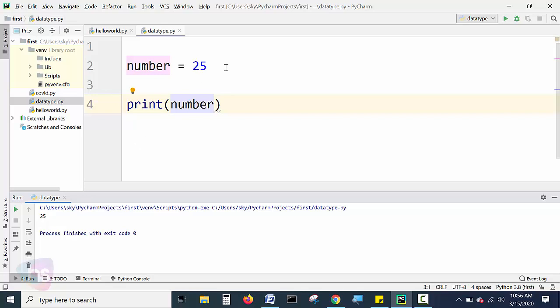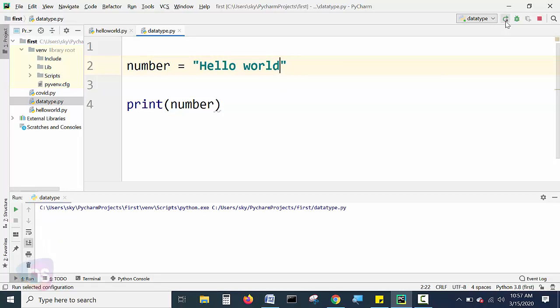Likewise, let's see if I assign a string to the variable. Hello world, anything you can. I'm using simple keywords here for better understanding for beginners as well. And now executing it, the string will be printed over here.